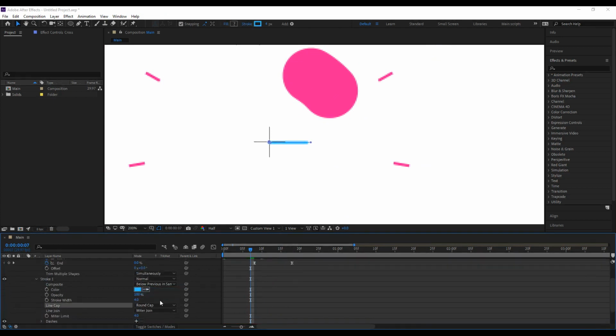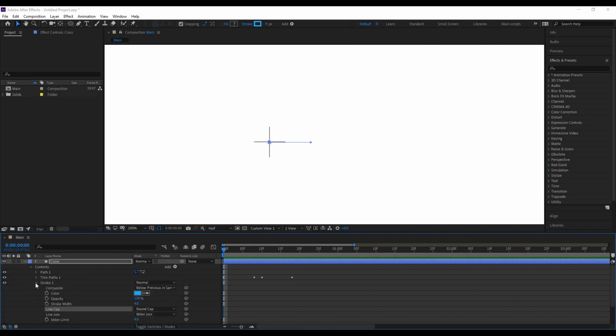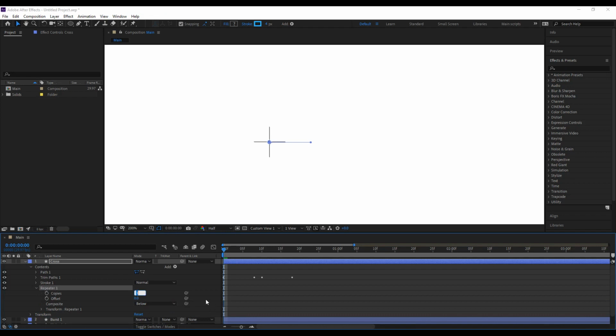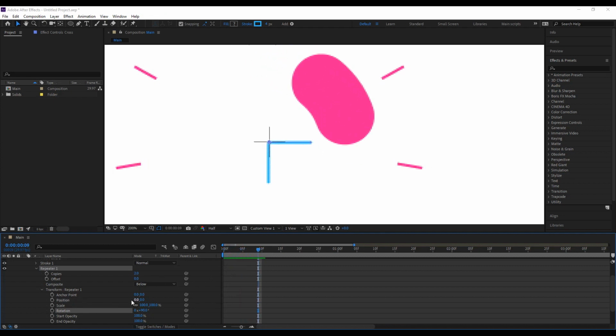By the way, we need to set line cap to round cap. And now add repeater. We need to set the number of copies to 2, set position to 0, and rotation to 90. Now we need to set the position to make a cross. Maybe set it to -33.